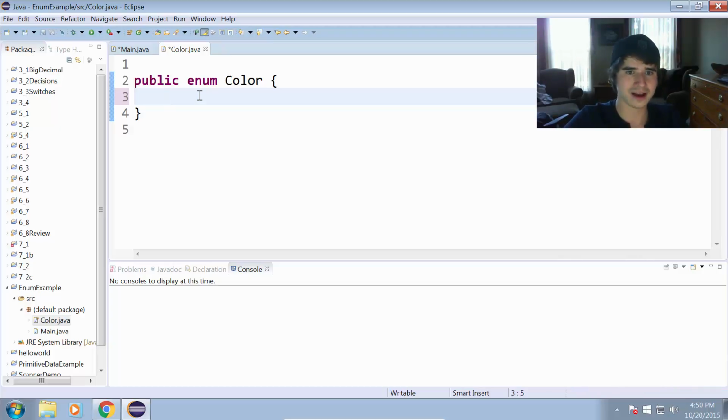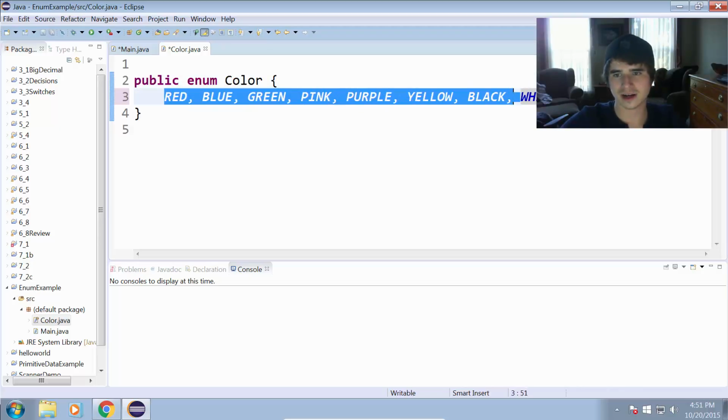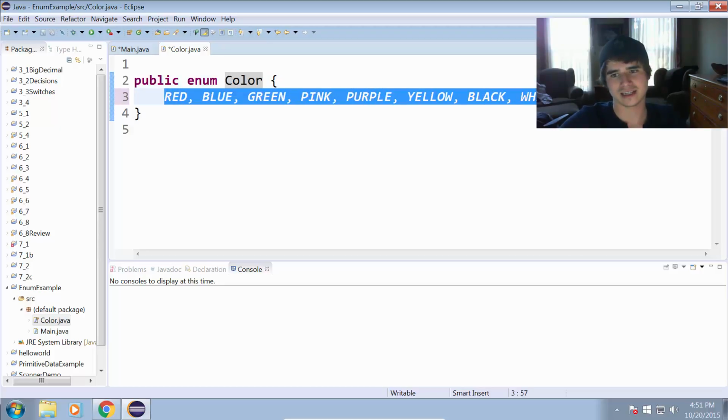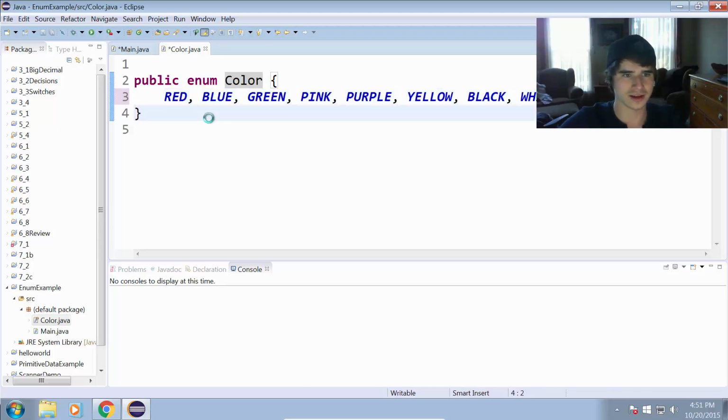So public enum color, curly braces, and then this is where we put our colors. So red, blue, green, pink, purple, yellow, black, white. I'll just put those in there. So now we have our constants in this color enum. So whenever we use the color, we can have it set to any of these values, but only those values.